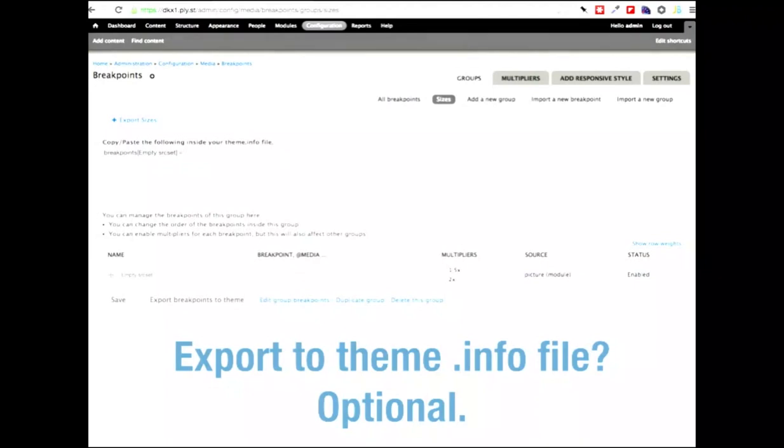And then you can export that into your theme's info file, and that way it's always there. But if you're moving things between different environments, you have a development computer, and then you have a development server and a production server, you're probably going to want to use features to get this information so that you can move it between places. So anyways, that's another story.